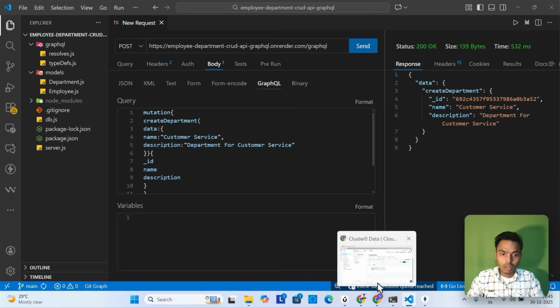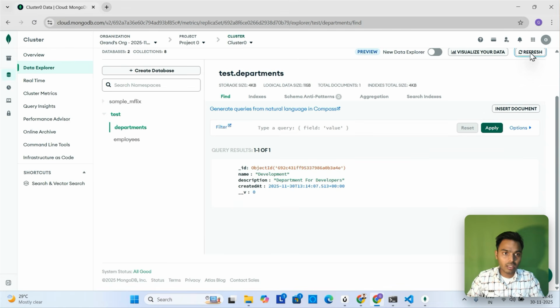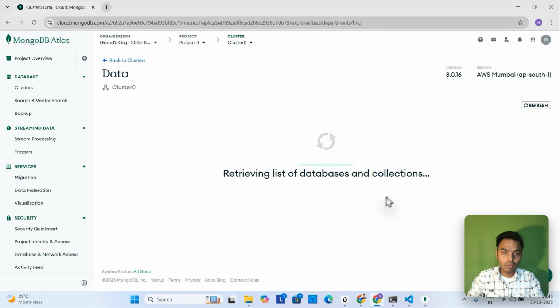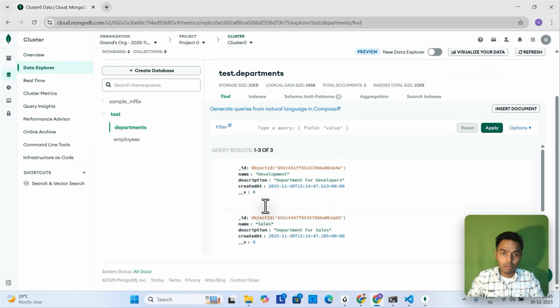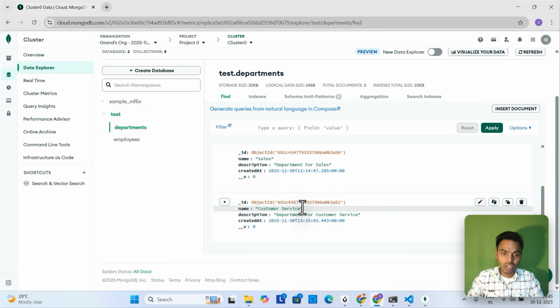Go to MongoDB Atlas and click on the refresh button. We have to wait, data is loading. Now we can see there are three departments. One is development, the second one is sales department, and the third one is customer service.